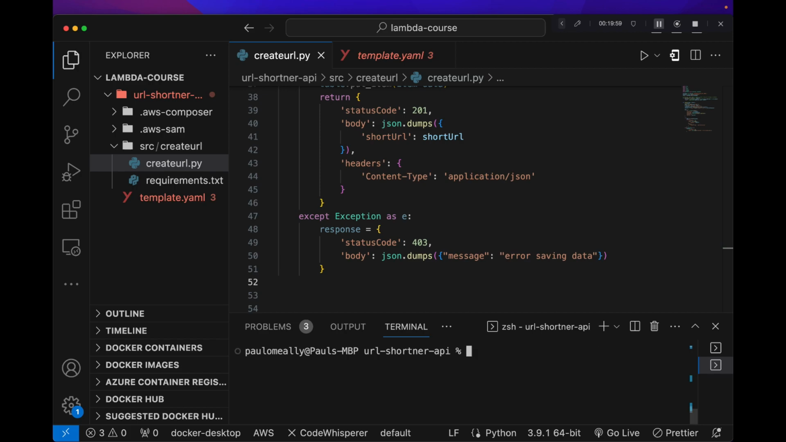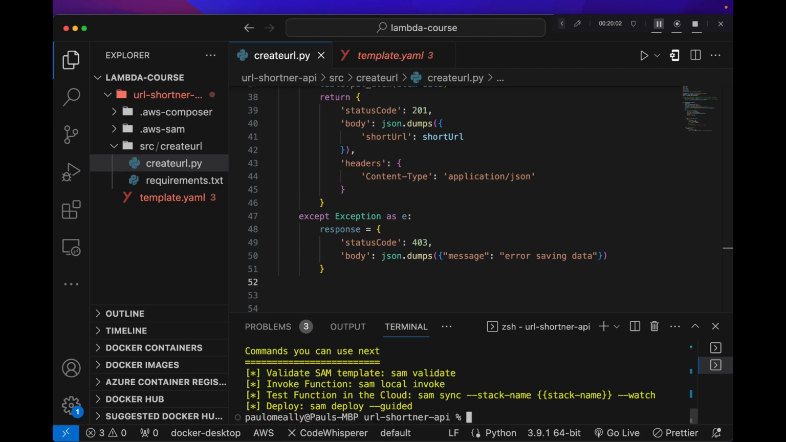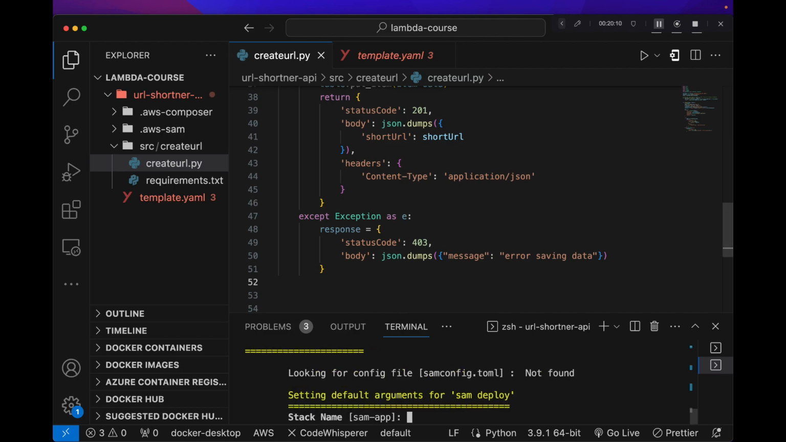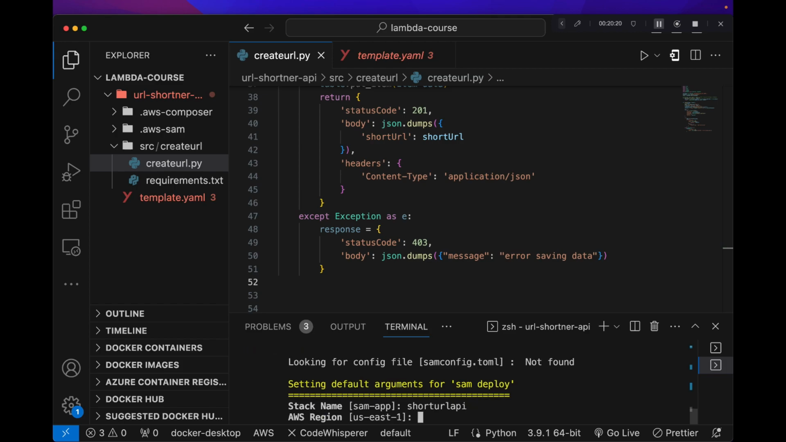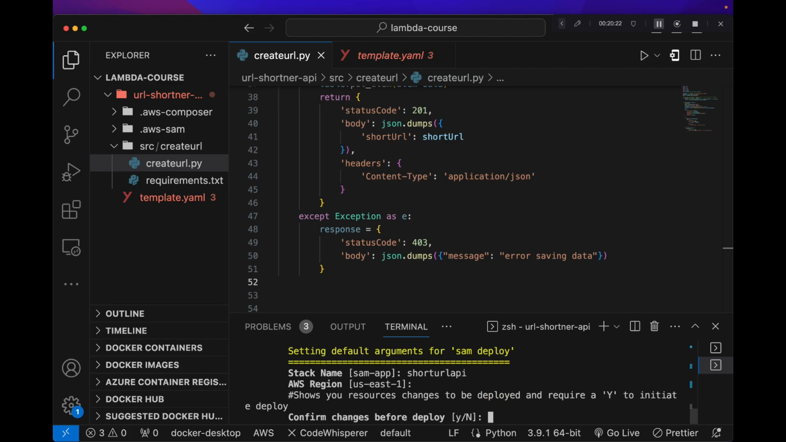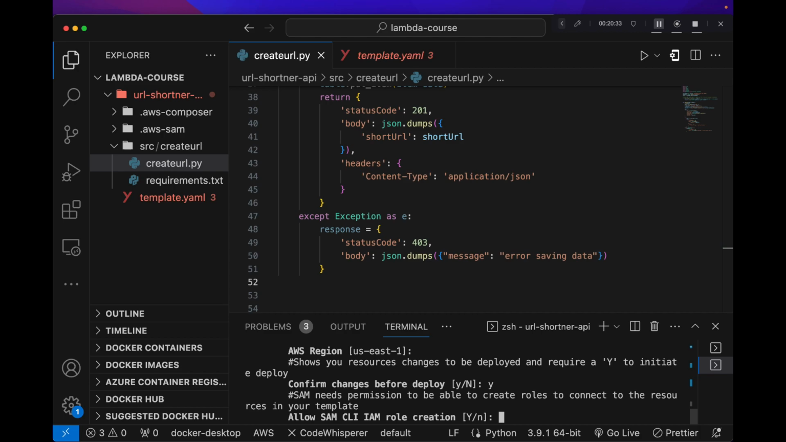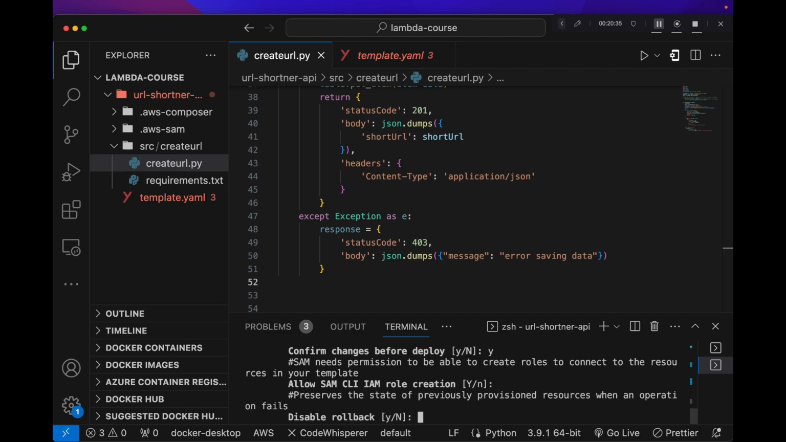Check the first video of this course to see how we set up our profile. I'll clear this, and let's do a SAM deploy. And for our app, let's call our stack short URL API. US East 1 is my default region, so I won't change that. And confirm changes before deploy. Let's do yes, so we can see what will get deployed to the AWS console. And these we can actually keep the default.